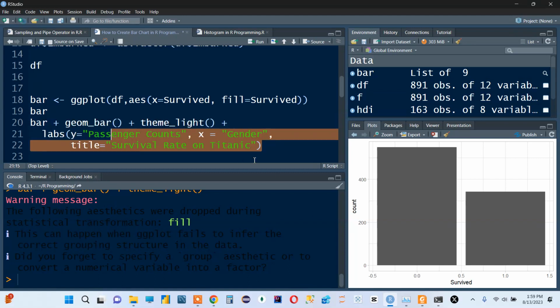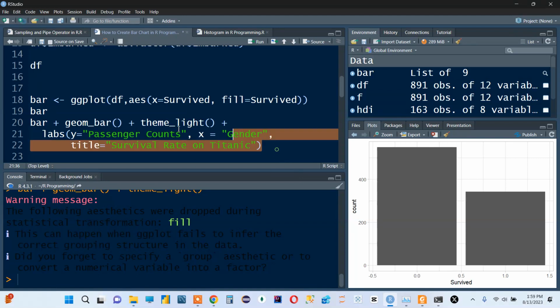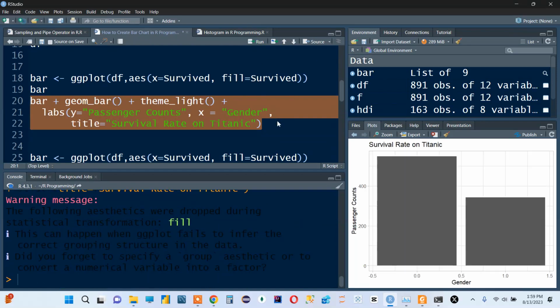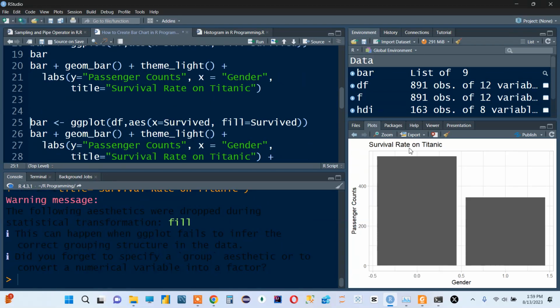Okay, so I will add a plus operator and give the labs. Labs is nothing but the label, in the sense x, y, and title. So I will give y as passenger counts, how many passengers are there, and x is the gender, male, female, and title is just survival rate. Now I will again hit this run button, or you can simply put your cursor over here and press Control plus Enter. Okay, so here you can see the title comes to survival rate, y axis and x axis. Now it has been changed.